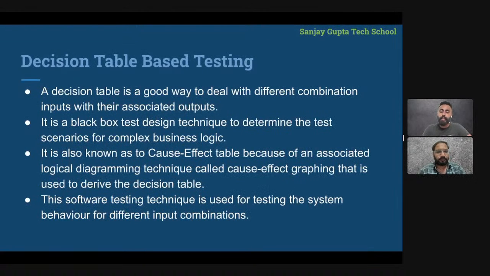Decision table based testing. Decision table based testing is basically getting the output from a functionality with a combination of inputs that we feed in. It's again a black box testing technique. We are not at all concerned about how the code is functioning, what steps are being followed, but more or less the fact that there should be a desired output which is received.